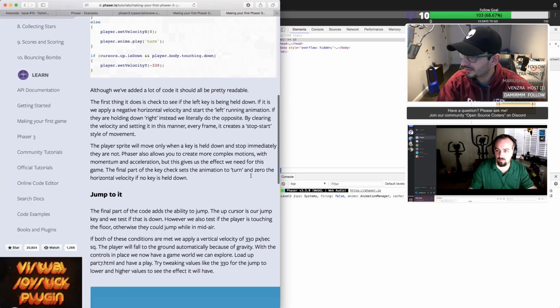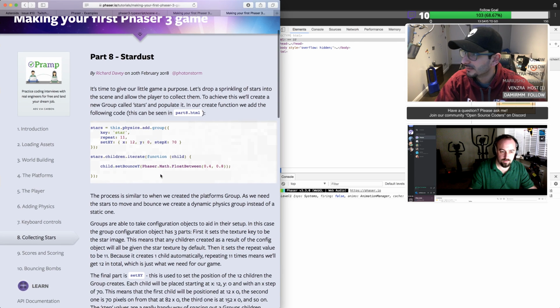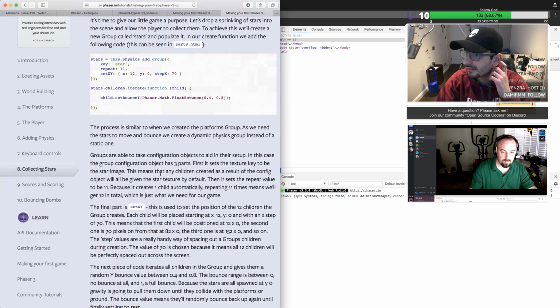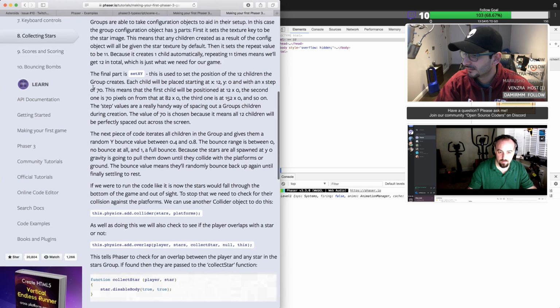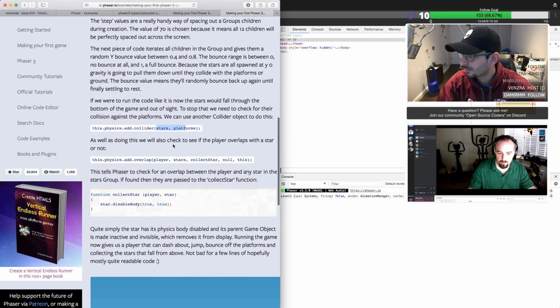Controlling the player with the keyboard, we did this already. This is Stardust, so hopefully there's something similar in their example we can use. They've got the star, and they repeat it 11 times. So we might have to actually create a group of the asteroid and have it repeat. They've got collide star with the platform, like we did. As well as doing this, we can also check if the player overlaps with the star or not. Okay, so you can see if there's an overlap. And they do collect star. Right, and then this is what happens with collect star. Okay. So that's what we probably need actually.